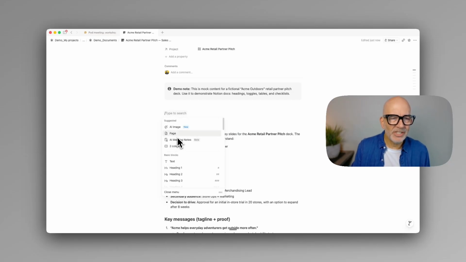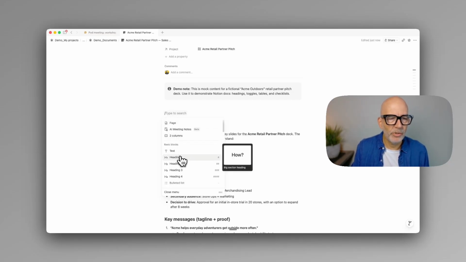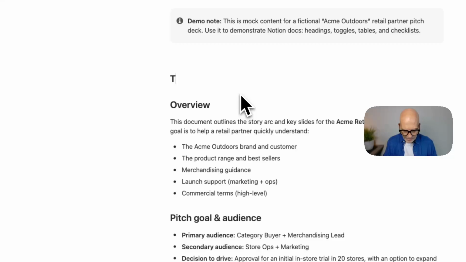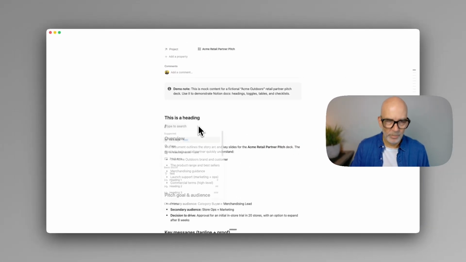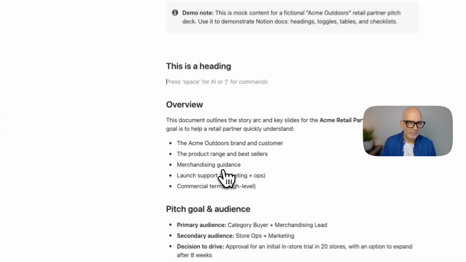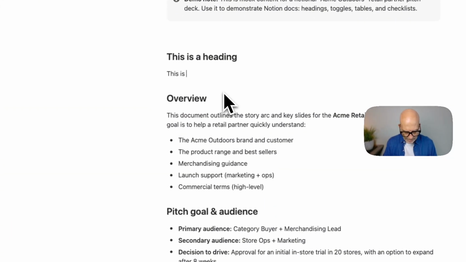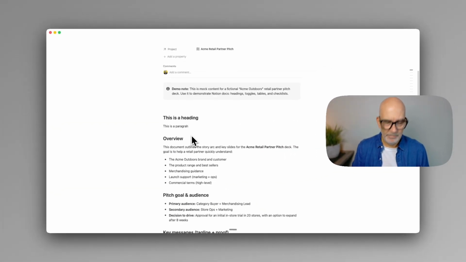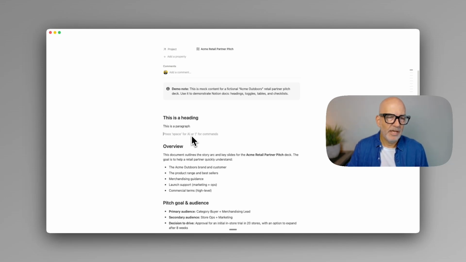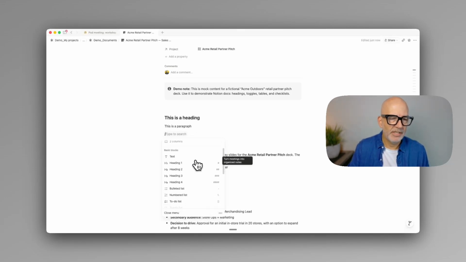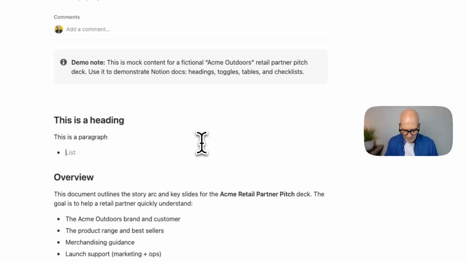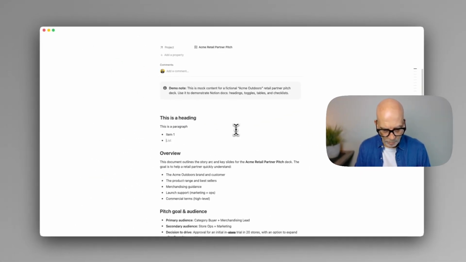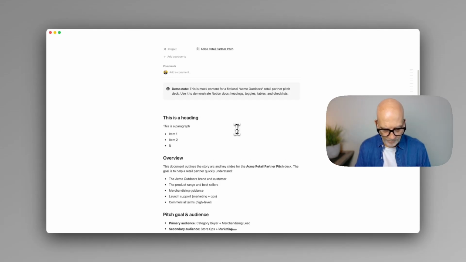So let's just say, for example, here I want to create a heading. I want to say this is a heading, and then below that I want to create / let's say some text, and say this is a paragraph, and then underneath that I want to hit / again and say this is a bulleted list, and I want to say this is, for example, item 1, item 2, item 3, and go on and so forth.